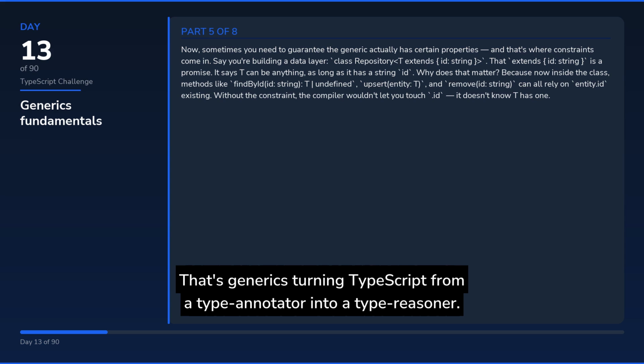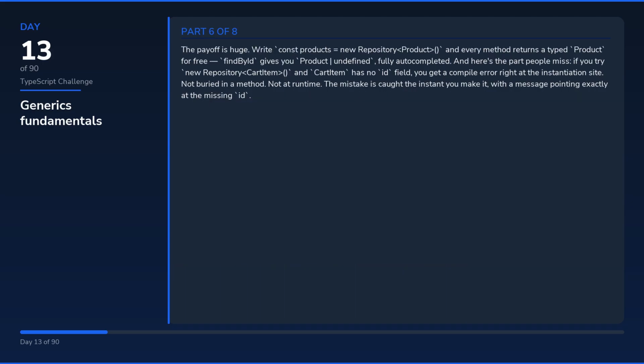Now, sometimes you need to guarantee the generic actually has certain properties, and that's where constraints come in. Say you're building a data layer: class Repository<T extends { id: string }>. That extends { id: string } is a promise. It says T can be anything, as long as it has a string id. Why does that matter? Because now inside the class, methods like findById(id: string): T | undefined, upsert(entity: T), and remove(id: string) can all rely on entity.id existing. Without the constraint, the compiler wouldn't let you touch .id, it doesn't know T has one.